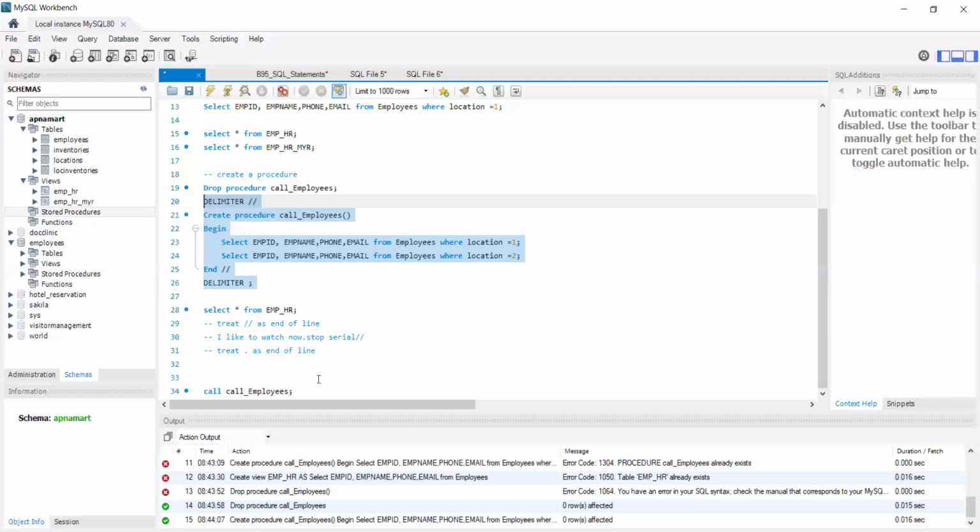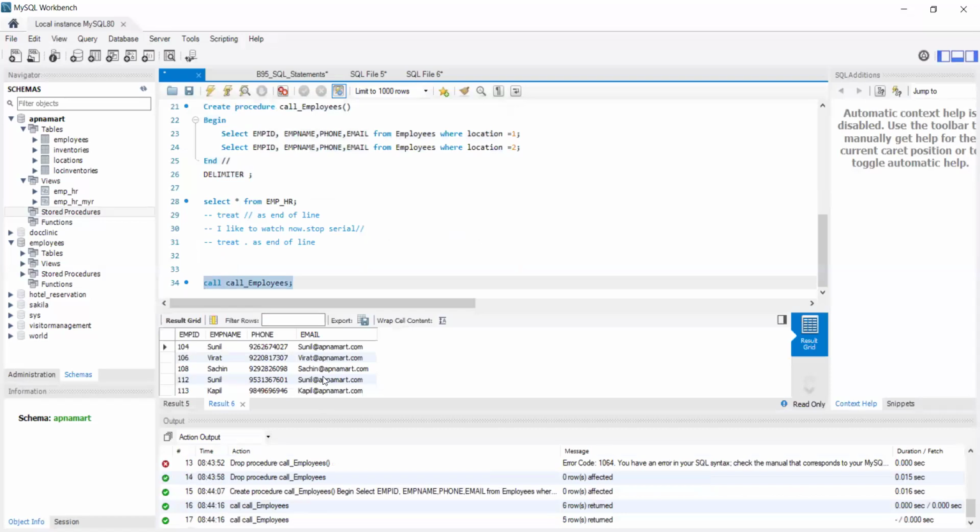So now when I say call employees, you should get two tables here. Okay, result 5 and result 6. This is your department 1, this is department 2. So two results we got because we have put two selects here. So this is how your stored procedures work. With that, we complete our SQL discussion. Tomorrow we'll start with Excel.